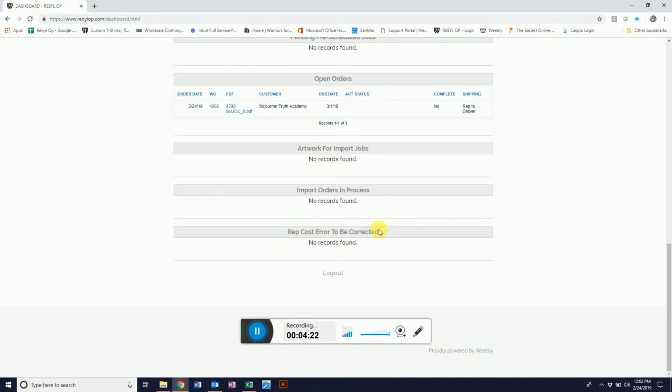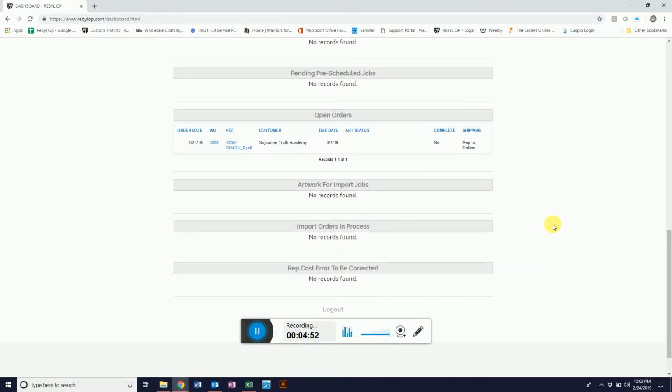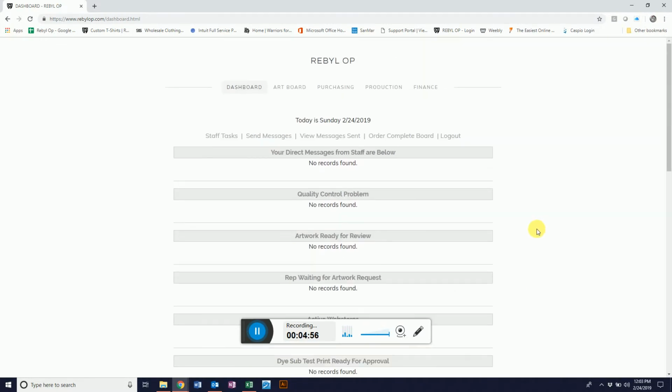Rep cost error to be corrected. So when purchasing looks at your purchase order that you entered cost on, if your cost is not correct, you'll be notified. For example, if you fat fingered it and you put in your cost is $3 instead of $2, you'll be made aware. And the other side of the coin, if you fat fingered it and put in $1 instead of $2, you'll be made aware of that also. If there's anything that is not correct, you'll be notified here, and then you'll have to correct that. But we'll get more into that later.